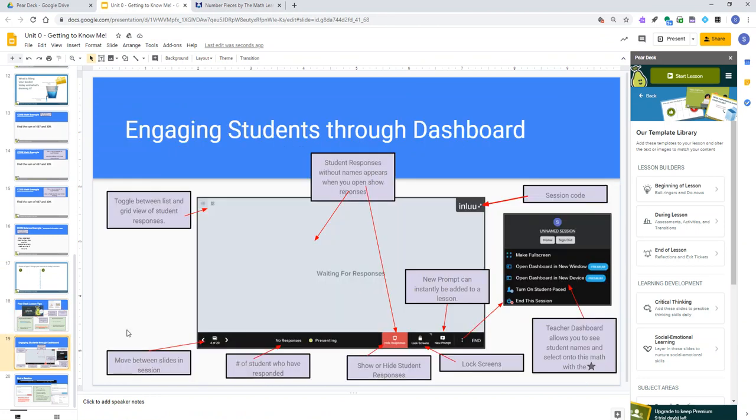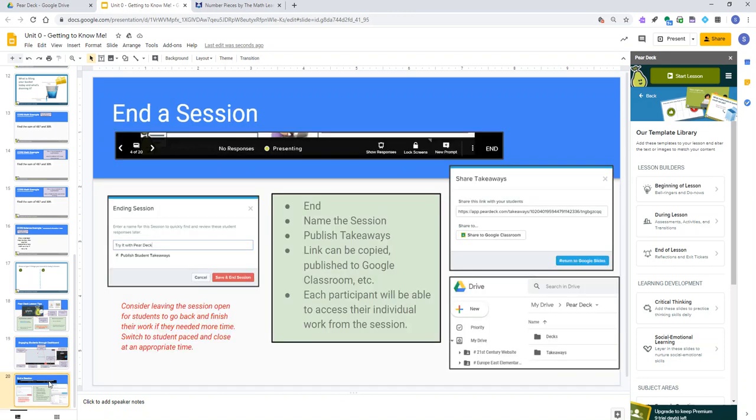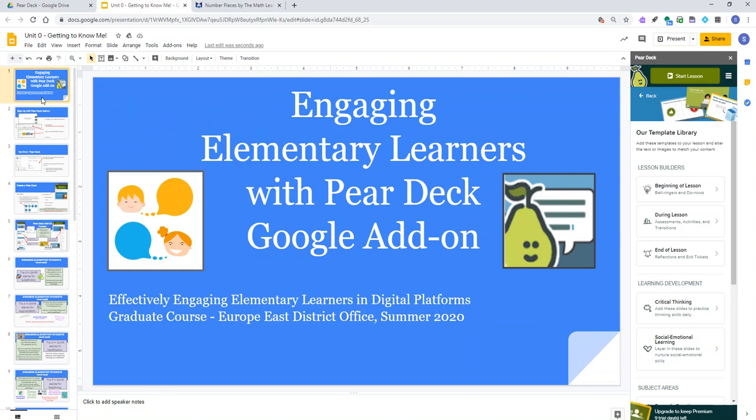And I've also included a couple of things once you run a lesson, what would the teacher dashboard look like for you, and how to end a session. And so we'll look at that when you get a little bit closer. But that is your quick down and dirty overview of Pear Deck. There's lots of other resources that you could get on the web. We have the manual for you as well.